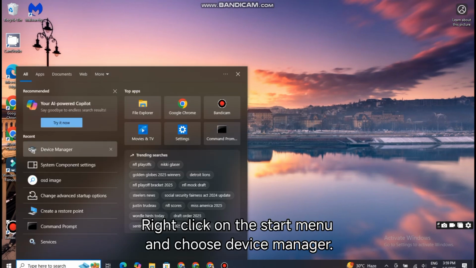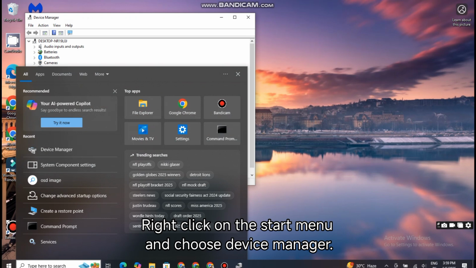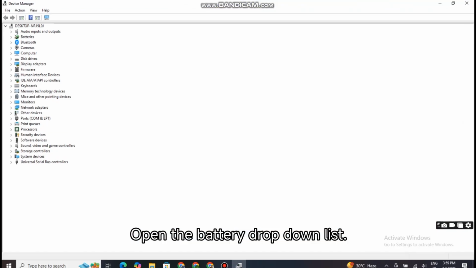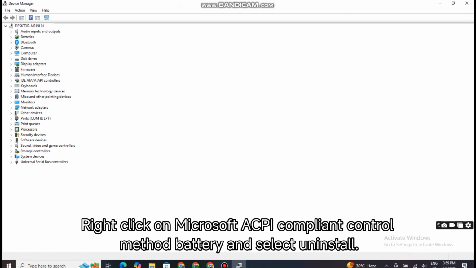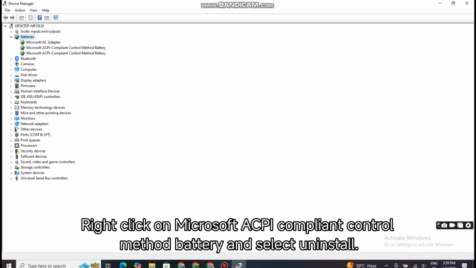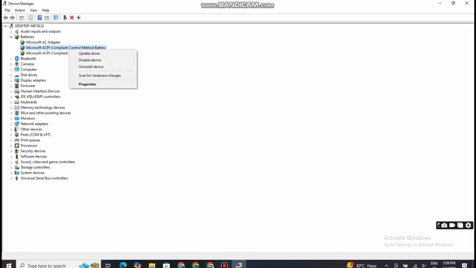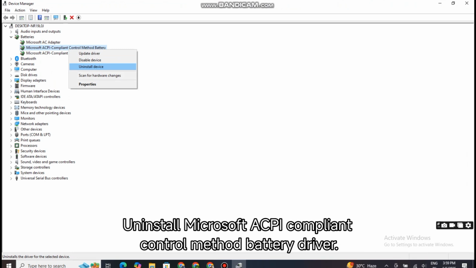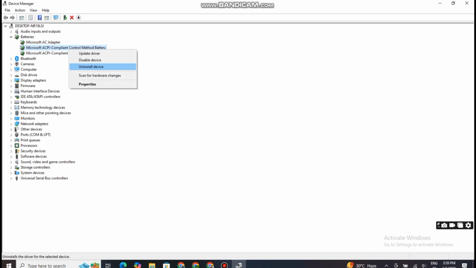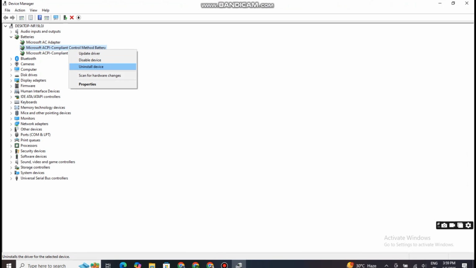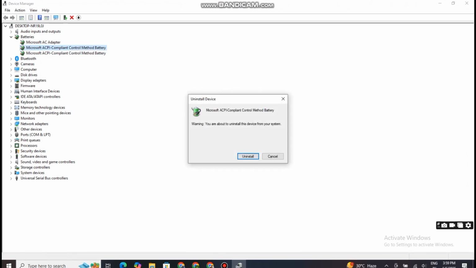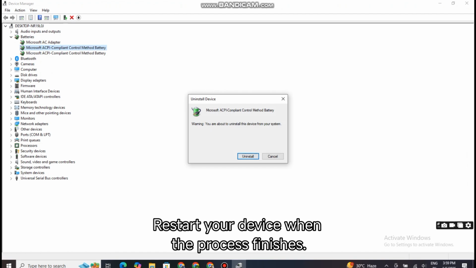Right-click on the Start menu and choose Device Manager. Open the battery drop-down list. Right-click on Microsoft ACPI Compliant Control Method Battery and select Uninstall. Then select Scan for hardware changes and wait. Restart your device when the process finishes.